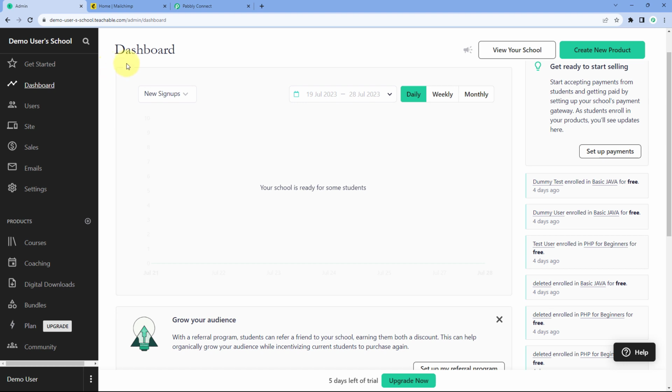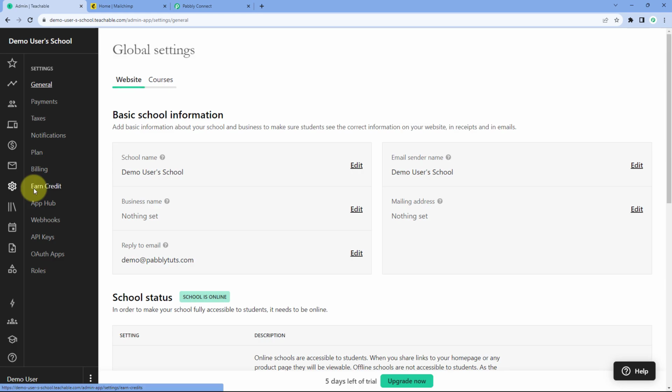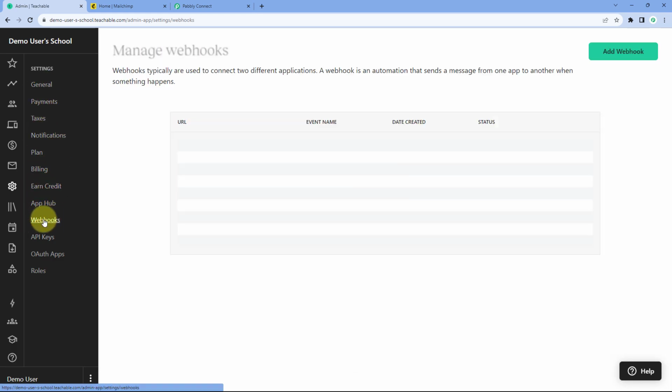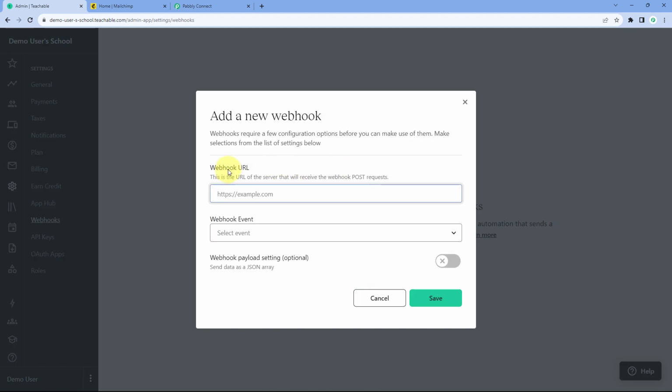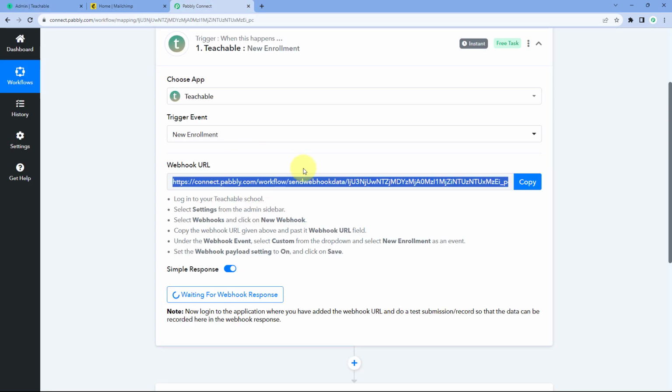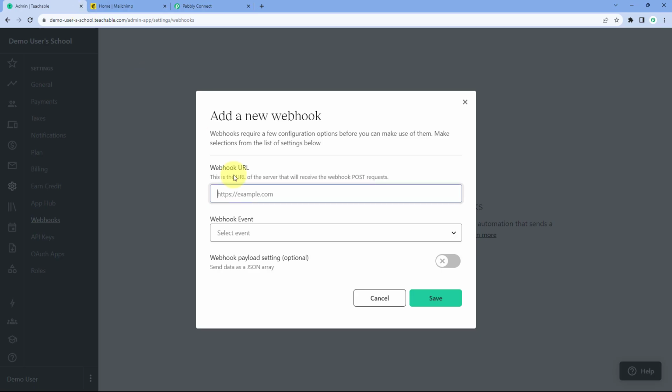After coming to the Teachable dashboard, from the left sidebar, go to Settings. And on the Settings page, from the left sidebar, go to Webhooks over here. Now here guys, you can see right now I haven't added any webhook in my Teachable account. Click on this Add Webhook button. Then it is asking us for the webhook URL over here. Now in this webhook URL field, we have to paste the exact same webhook URL which Pabbly Connect gave us. Just copy it from here and then paste it over here.